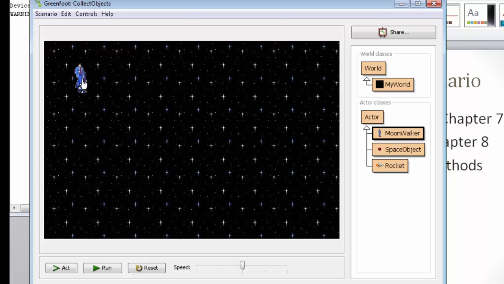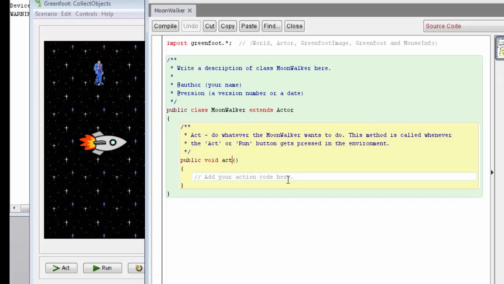Right, so we've got a moonwalker there. We've got all these little balls that need to be collected. And we've got a spaceship. So this guy must collect all of these without being knocked by the spaceship. Makes sense. The idea here really is that we want these to be collected. So we're going to do a couple of things firstly to the moonwalker. This moonwalker must be able to move and also collect the objects.